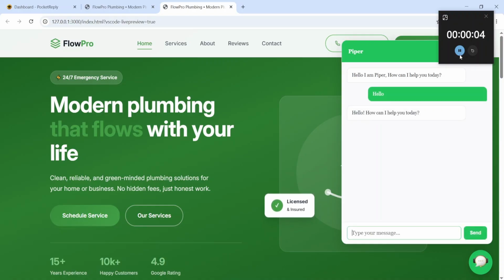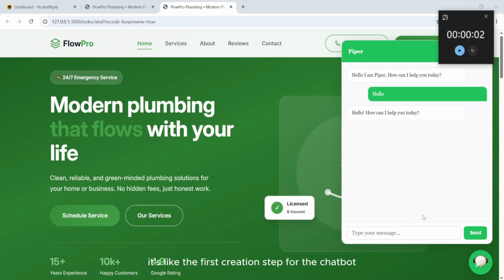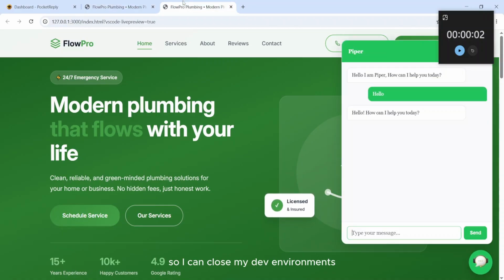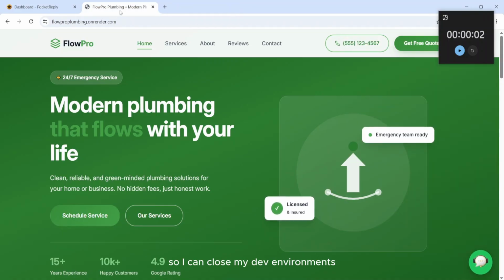So that's it. Basically we just added an AI chatbot to our website in under 5 minutes. And we can do more testing and configuration in the remaining time we have. This is just the basic configuration, the first creation step for the chatbot. Let me see if it's deployed already. I'll refresh this page. Okay, there you go, it's deployed. So I can close my dev environment, and this is my production environment for Flow Pro Plumbing on onrender.com. Please note, this is just a test plumbing site.